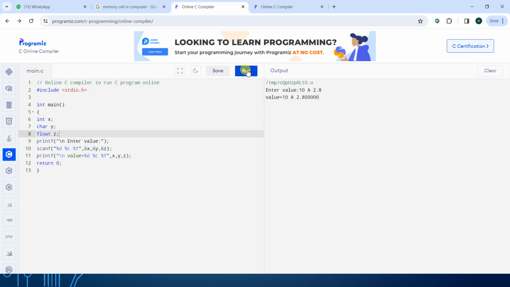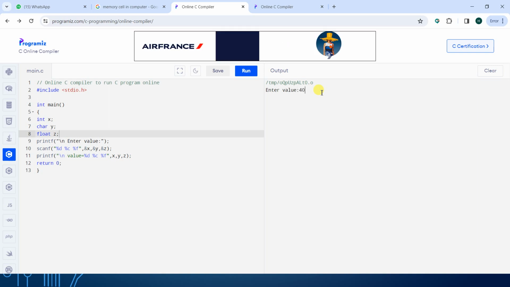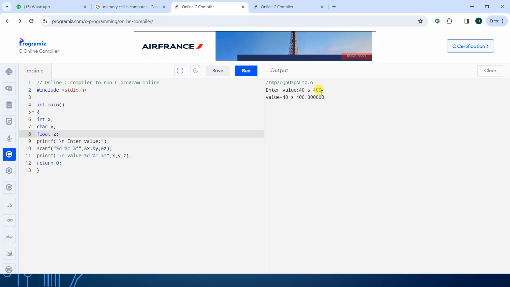If we run this program, then it asks you to enter the value. Same thing I am doing. Suppose I enter 100, a, and 3.8. By pressing enter, it will display the same output. Every time I run the program, it asks you to enter the value. You will enter the value and you will get the result. In this way, you can run all the programs either in the Turbo C editor, ANSI editor, Borland editor, or any type of online compiler.